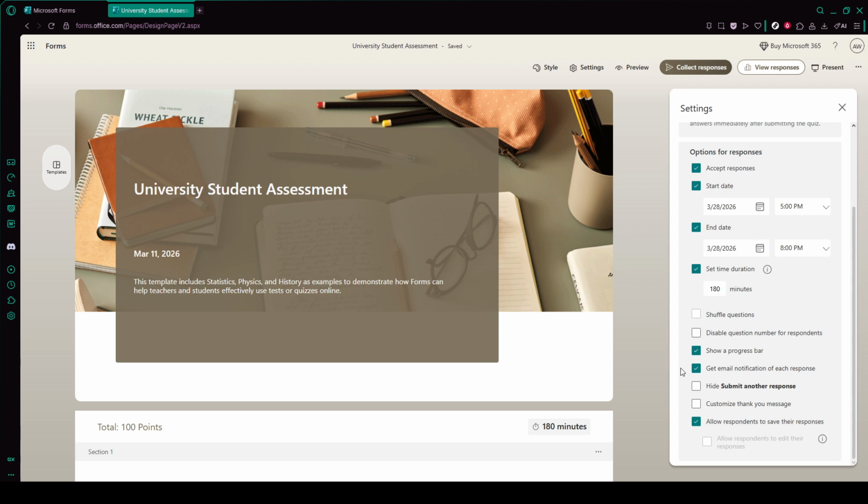And that's all you need to set up email flow in Microsoft Forms. Open your form, go into settings, check the email notification box, and then monitor your inbox for new responses.